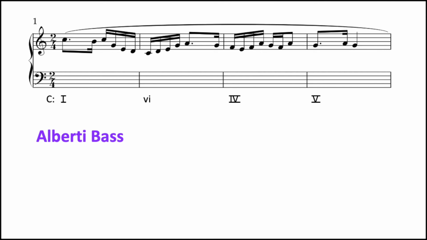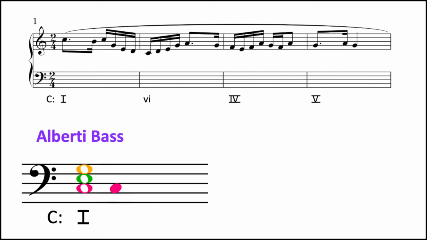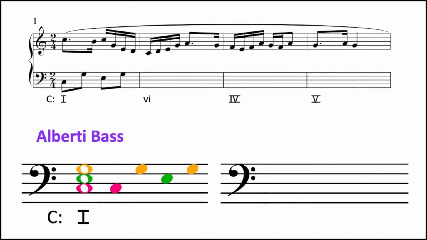To write an Alberti bass accompaniment, we will split the notes of a triad, playing the lowest note, the highest note, the middle note, then returning to the highest note. These notes can be written on the stave as quavers. The next chord in my harmonic progression is chord 6.